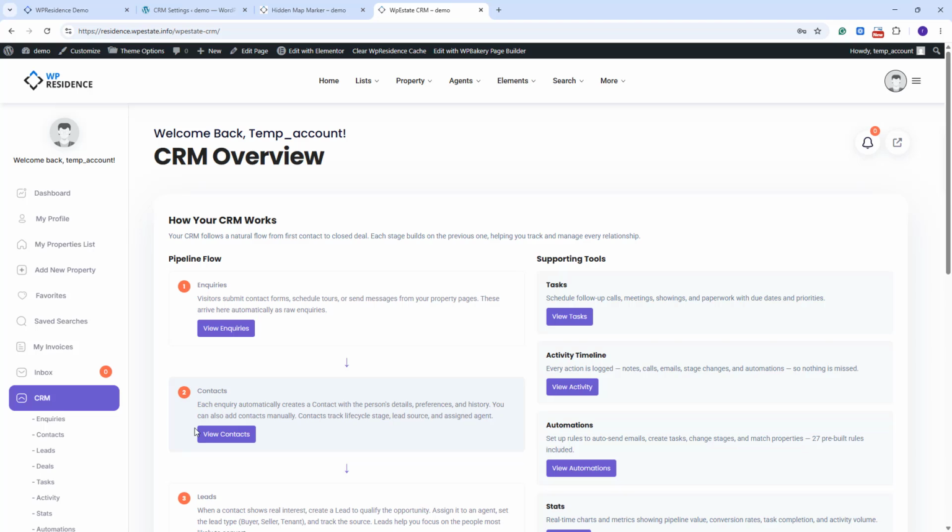You now know how to install the CRM, what happens on activation, how to review the settings, how to access the front-end dashboard, and how the CRM workflow connects inquiries, contacts, leads, deals, tasks, activities, stats, and automation.